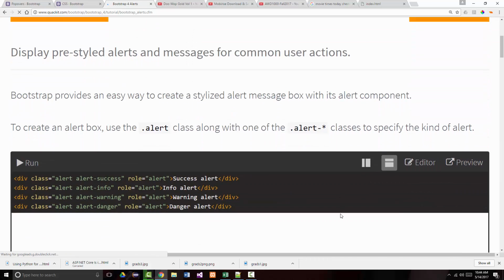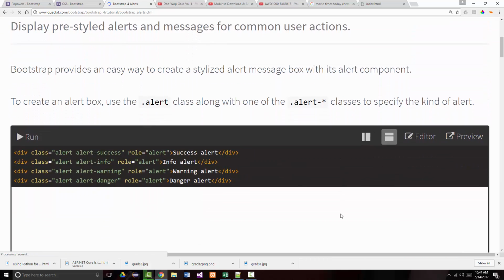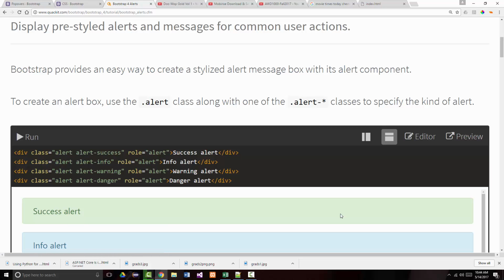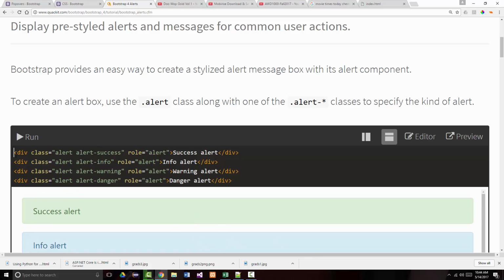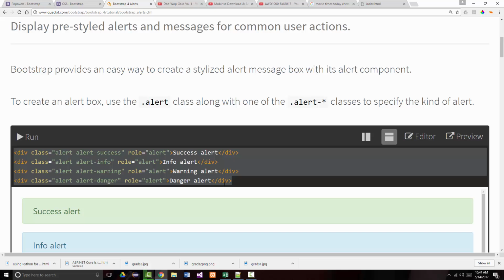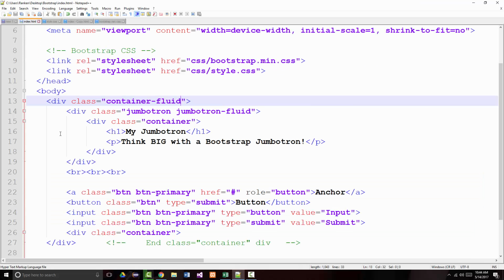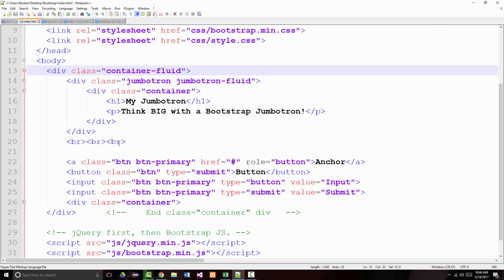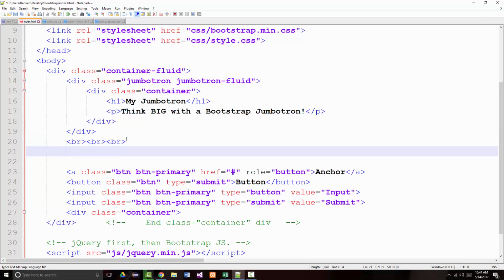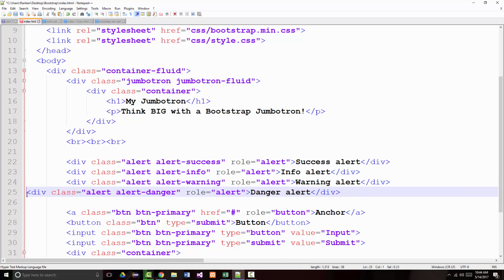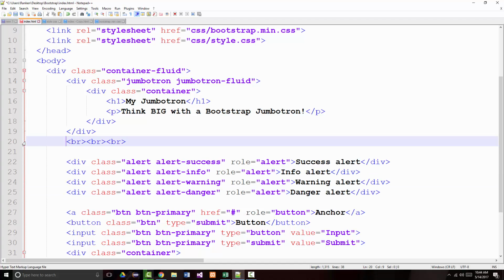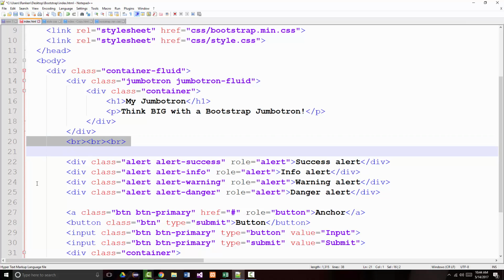All right, as it says, alerts allow you to display pre-styled alerts and messages for common user interactions. You'll notice that as we look at these, they're going to be at least somewhat color coordinated, as we've seen before. Let's keep our Jumbotron. We don't have to, but let's just do it anyway. All right. Page is looking a little bit more like a real page then, I think.